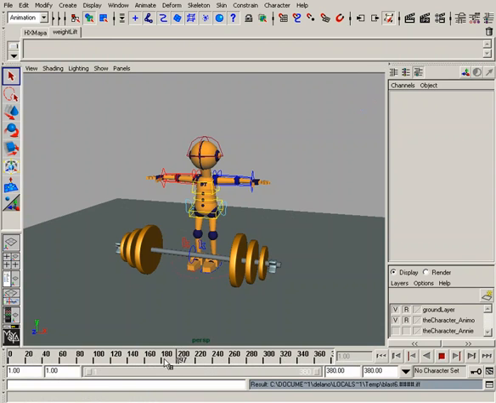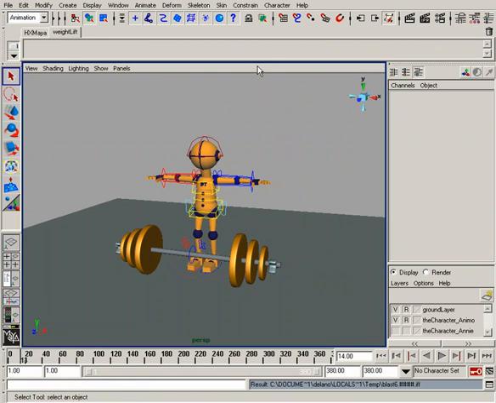So once that is set, we'll go ahead now and also turn on auto key, which is really going to save time when it comes to animating. So I do also highly recommend that you do animate with auto key turned on. Okay, and the last thing we'll do is make sure that we have a key on all of our controls.